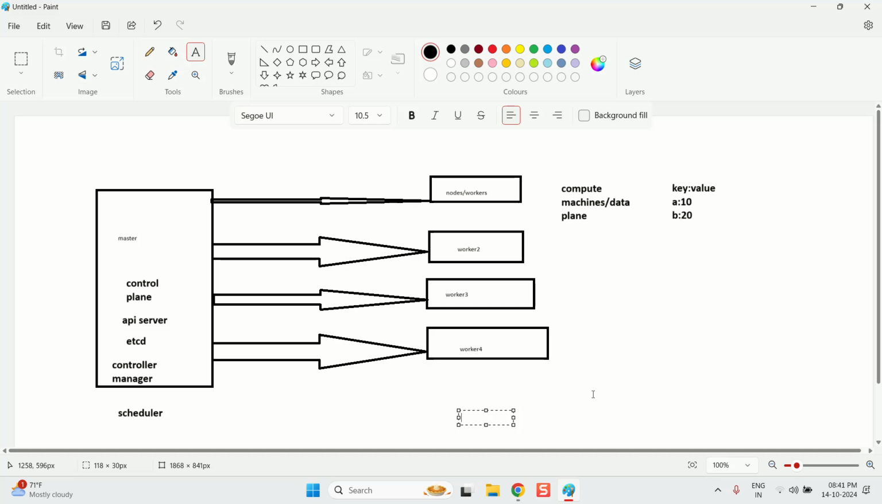Similarly here also, on each and every node there will be a service which will always be running, which will connect the node to the master. On each and every node it will be running. That is called kubelet.